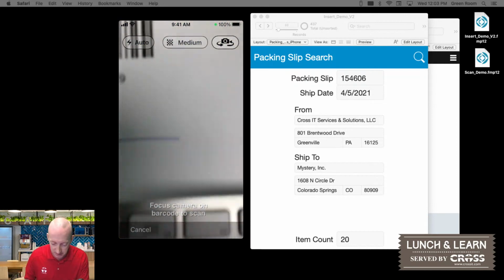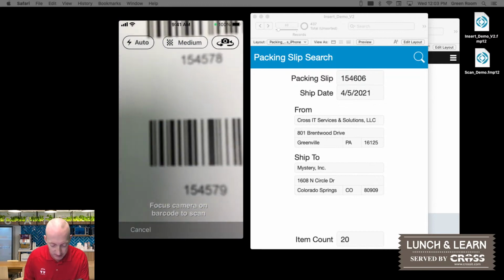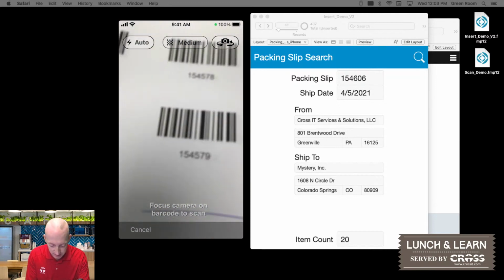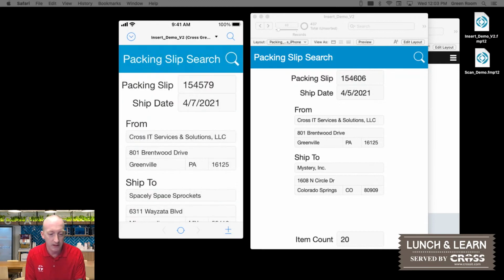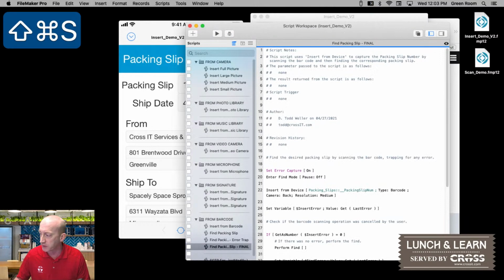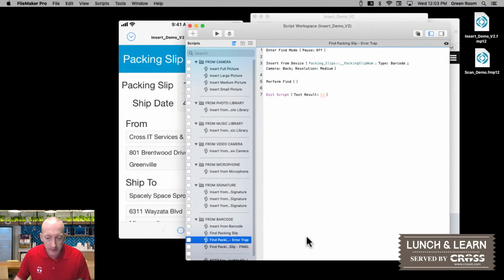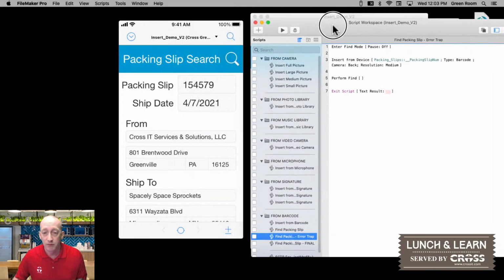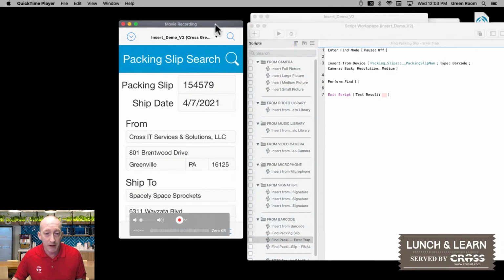I'm now in the scan mode. Go ahead and scan that barcode here. All right, and it performs the find, and now I've found that packing slip. So let's go ahead and take a look at that script. We'll jump back over to FileMaker Pro and get into our script workspace. All right, so this is our script. We're just entering find mode. We're using the insert from device there to get that barcode number, and then we perform the find. Okay, certainly as you saw, it works, but what if we do this?